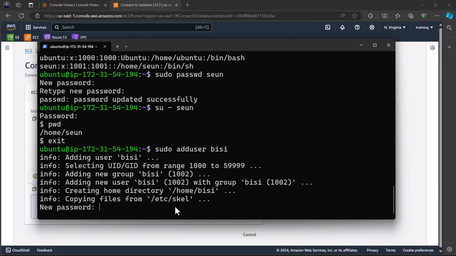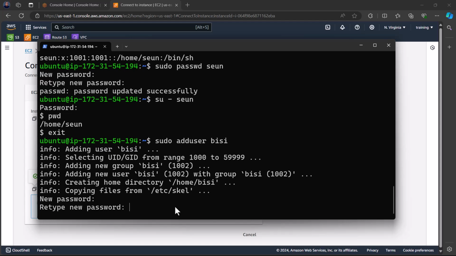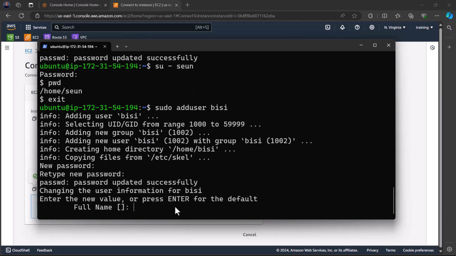And then it goes on. So the password was changed successfully. So now I can decide to fill the full name and all of that, but I don't need all of those things. I can just say yes, and then just accept all the defaults.